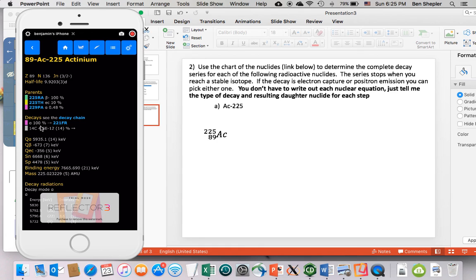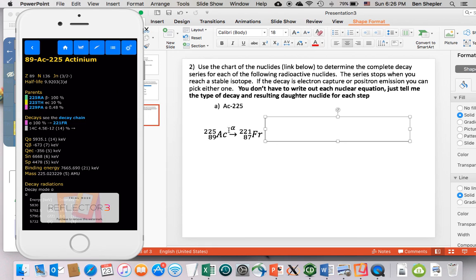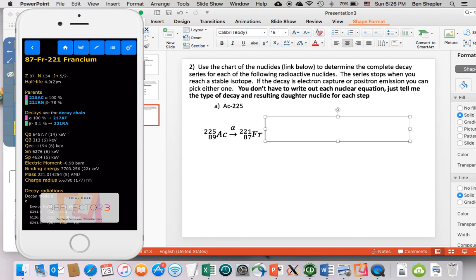So it's going to be alpha decay, and that's going to alpha decay to francium-221. So what I would write is, in my shorthand, actinium-225. It's going to be alpha decay. It's going to give me 221 francium. So then click on 221 francium. Still radioactive. It can be alpha decay or beta decay, but alpha is the most likely, so that's what I'll go with. And so the next thing I write is another arrow with an alpha above it, and it's going to make 217 astatine.